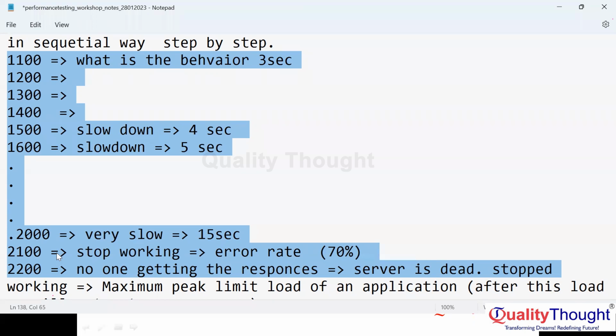Whenever it is very stable and giving better results, we can move on to the stress and spike. If load testing itself is failing for 1000 users, do we really require spike and stress? No. That is a secret. First, we need to conduct load testing. Why? Because we identify whether it is correctly behaving for expected load.